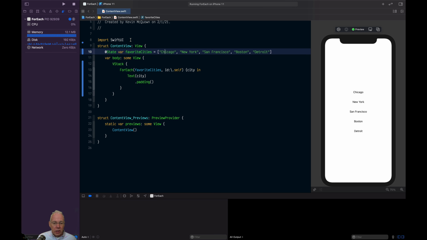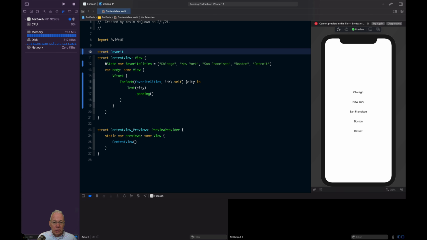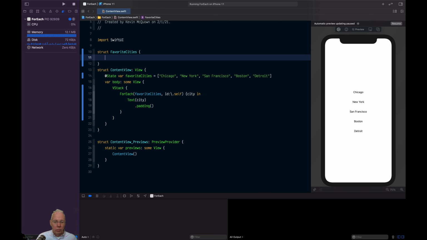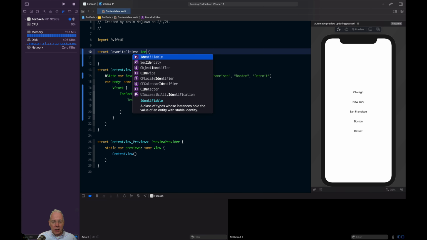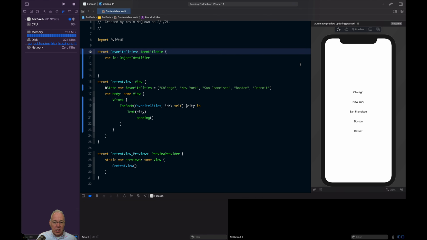So the way we do that is we're going to just create a struct, and we'll call it FavoriteCities. And I'm going to say that it conforms to the Identifiable protocol. Notice here it says, hey, this does not conform to the protocol, but it looks like it's got a suggestion for how it could. So we can click on this and say, go ahead and fix it by adding in whatever stubs. Stub is just basically a word for a function or a property or whatever, where it fills it out to start with, and then you fill out the rest. So it's going to say fix, and here we are.